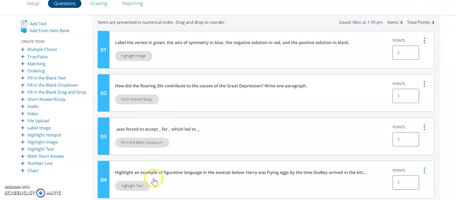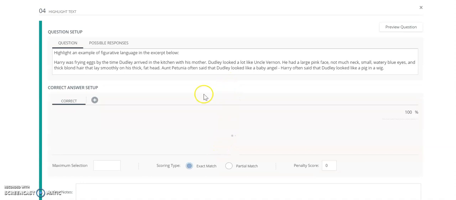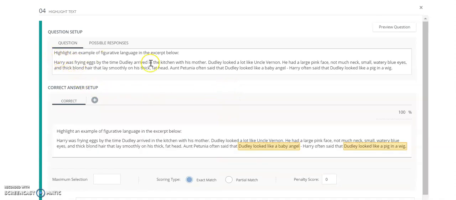Lastly, the highlight an example of figurative language. Obviously, this is an English example, and what I did is I just selected some random text and I entered it right here, you see.